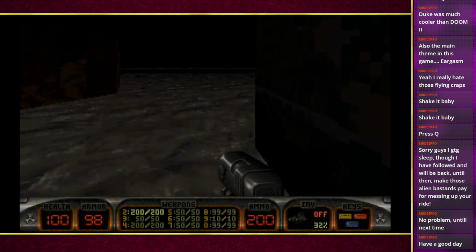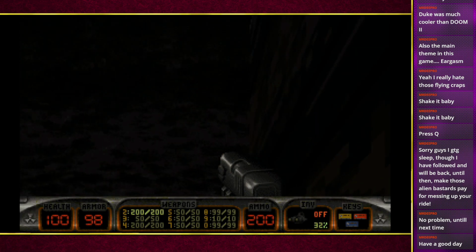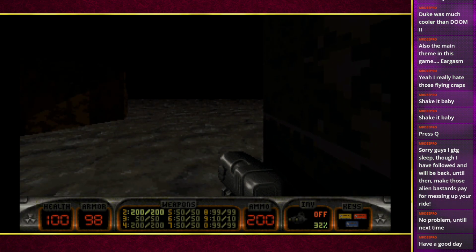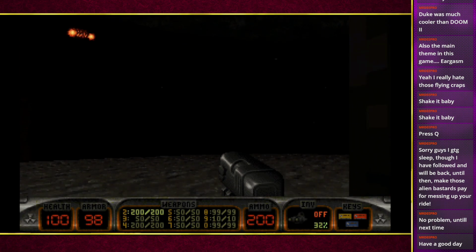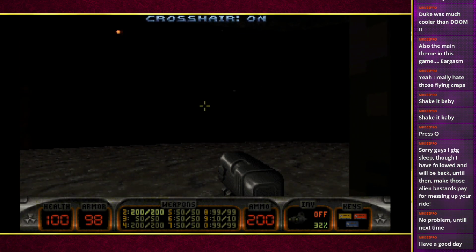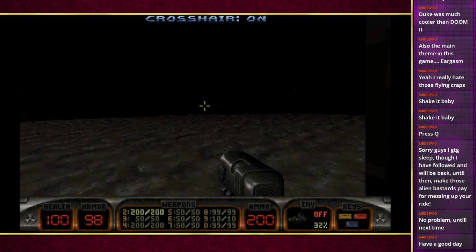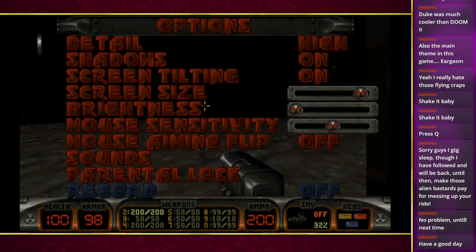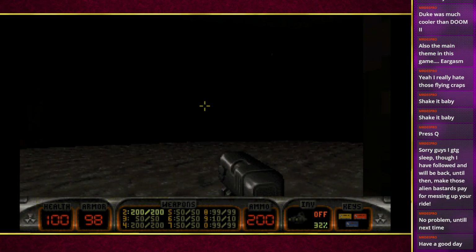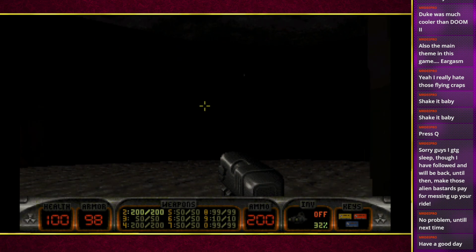Wait, what the fuck? When did that get turned on? I don't know. I don't know, but I need to invert it, if that's even an option. It's one of the options, yeah. If they have mouse aiming flip, then yes. We should have known that mouse aiming was a thing.